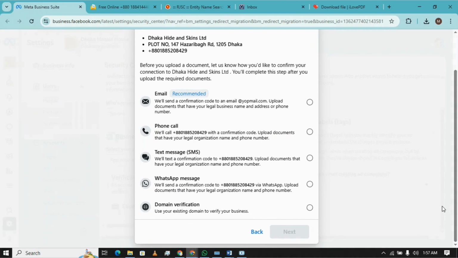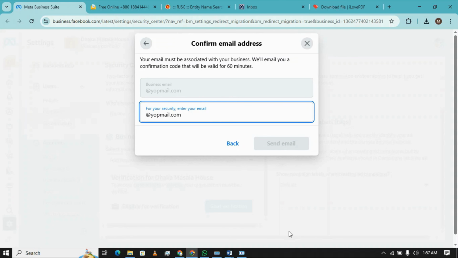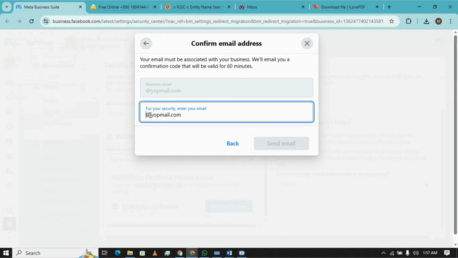There are multiple options here. I'm going to do it with email. Also, you can choose to do it with the phone number as well. If you think the domain is not going to work, you can use the phone number, because I have used a temp phone number which receives SMS as well. So you can use either way.